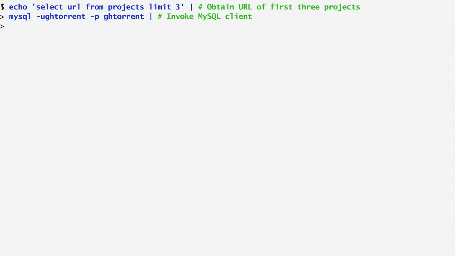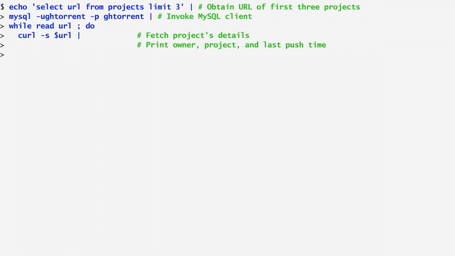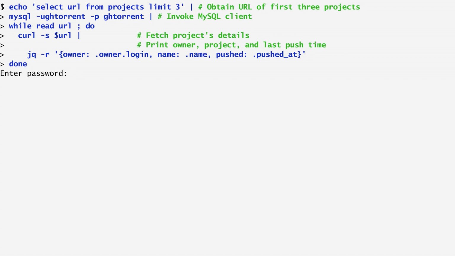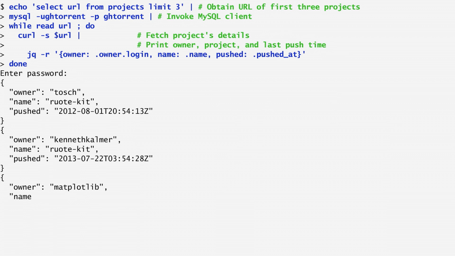Using the returned URLs, I then fetch from the internet details regarding the latest activity of these projects. To do that, I read each URL in a while loop, and then I use curl in order to fetch all project details using the GitHub API. The project details are returned in JSON format, so I invoke JQ to query them. This way, I print for each project the owner's login name, the project name, and the timestamp of the last push. After entering the password for the database user, these are the results I get for the 3 URLs.